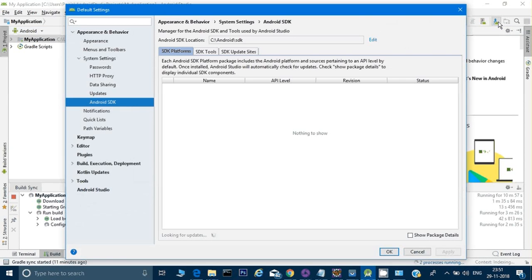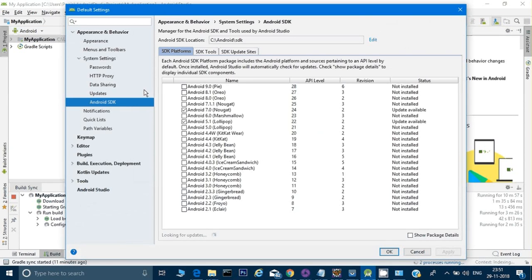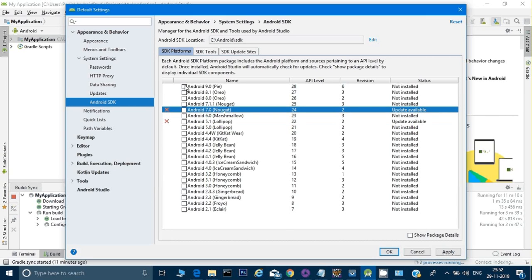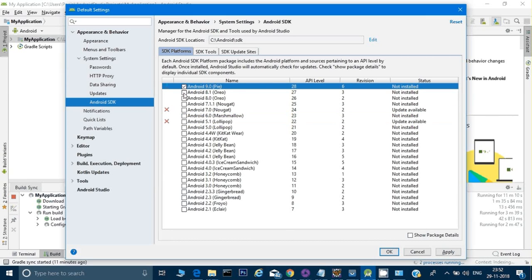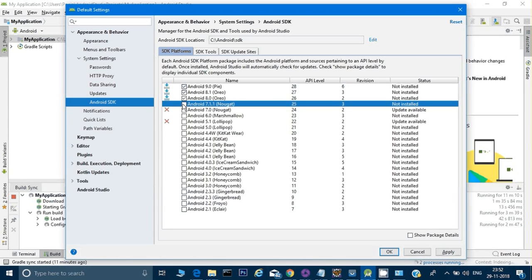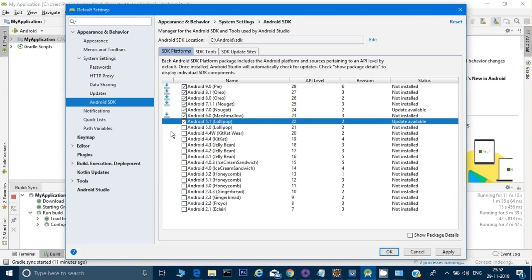Okay, so just open this SDK Manager and it will show you what all the versions your Android Studio is supporting right now. So we can see 5.1 and 7.0 are selected. What I recommend is that you select at least 5 versions here. The latest ones are 9.0, 8.1, this, 6, and 5.1. So I have selected 5 to 6 versions.